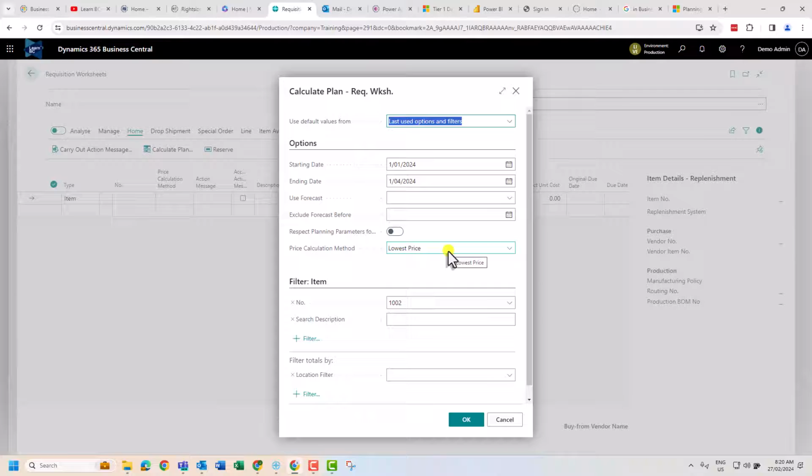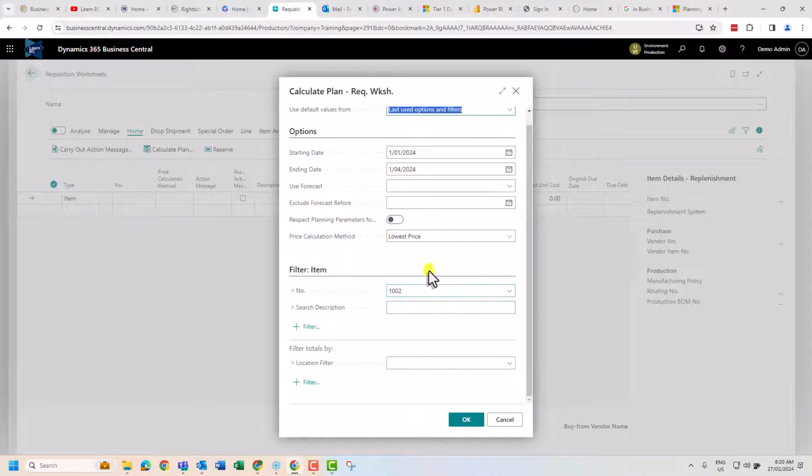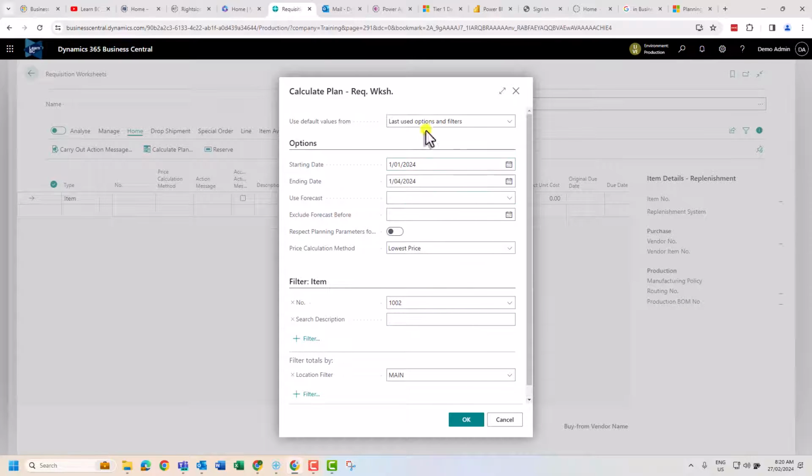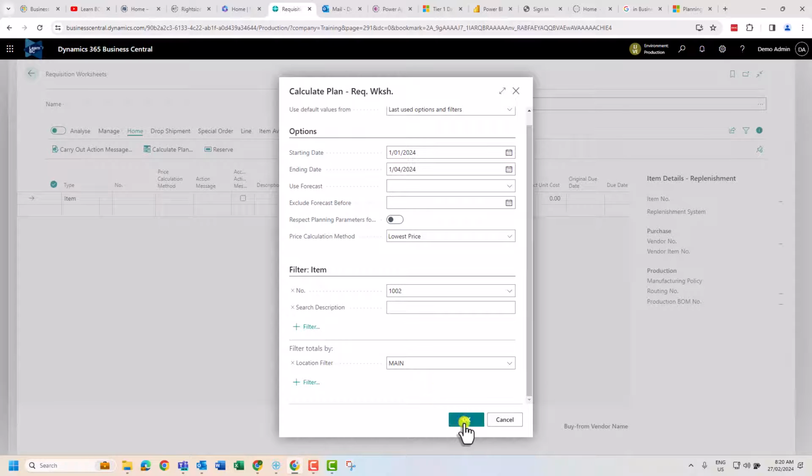So we're actually using PriceCat, our EDI, and all of our vendors are importing pricing. We should be able to plan now and say, well, show me pricing based on the lowest cost for these items that I need to sell, which is pretty exciting. I've filtered this down by an item because I don't want to do everything within my database, and I'm just going to hit the main location here. And that should give me enough to pull up a plan. Let's hit OK.